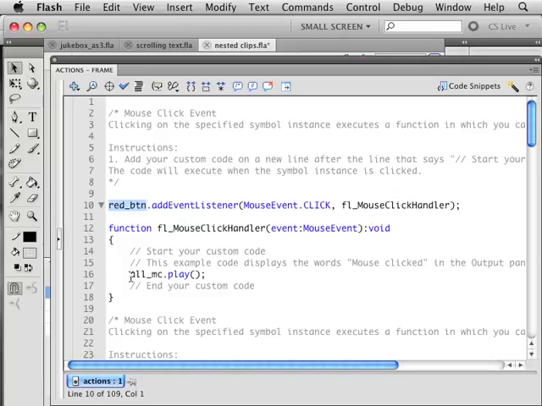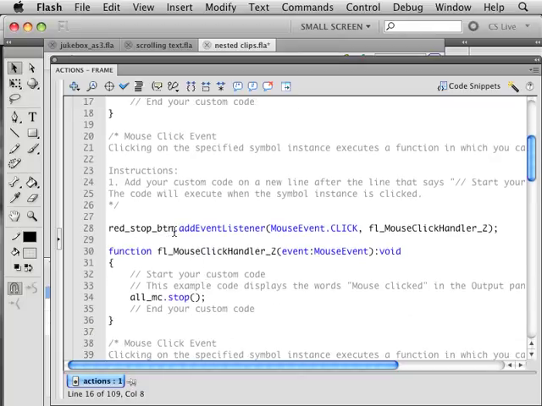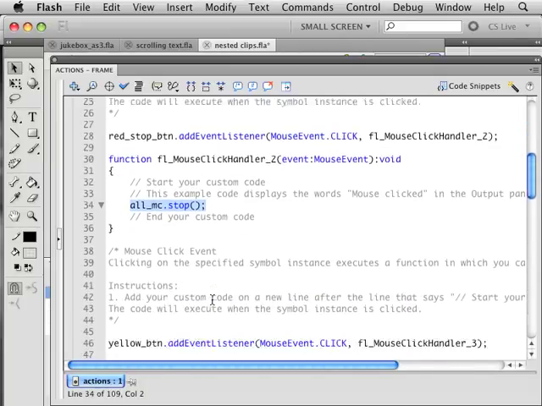And then I addressed the movie clip called all_MC, which is basically the blue ball going back and forth with the other balls contained within it, and it's a dot play command. So the commands are either going to be dot play to start or dot stop to stop. And if I go down a little further, my stop button is exactly that. So there's my stop button, and the command inside of the function, all_MC dot stop.